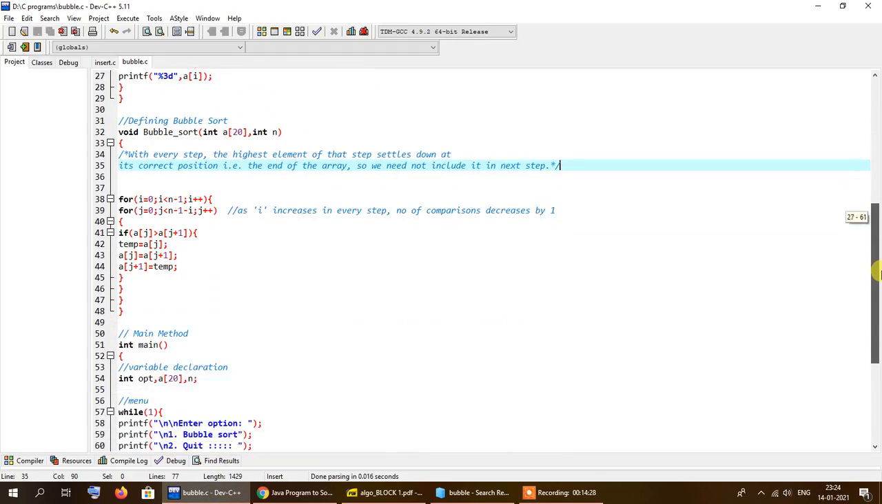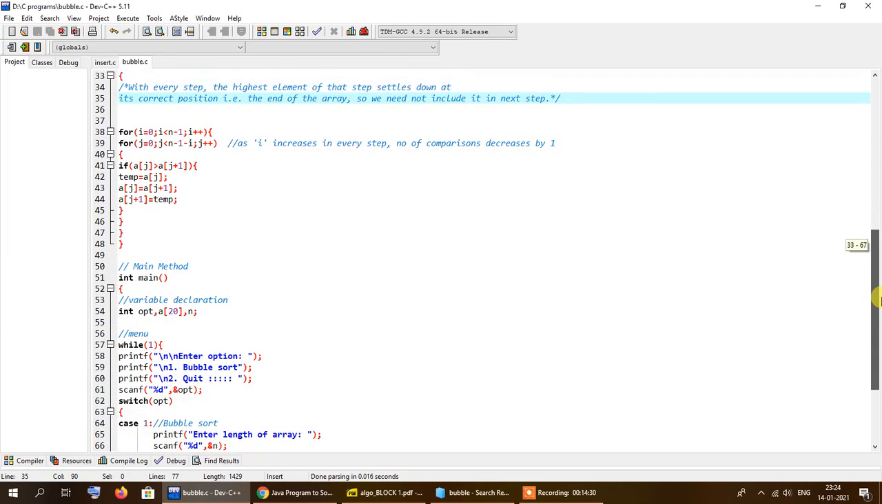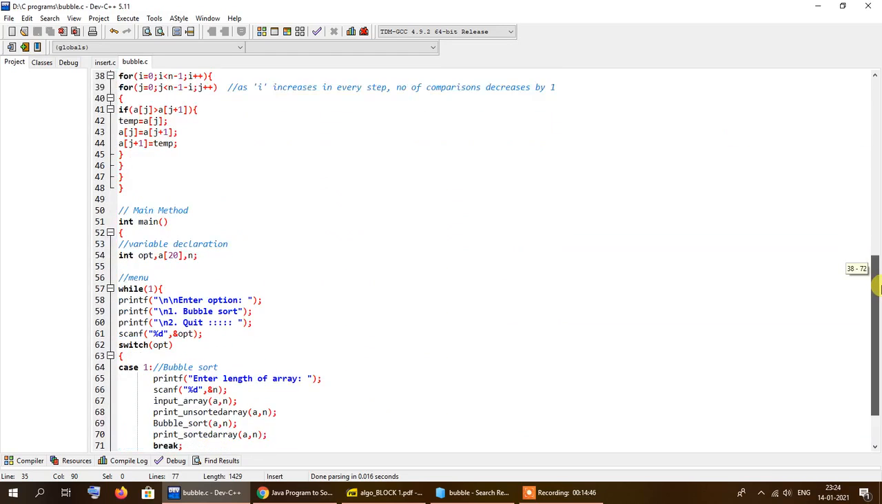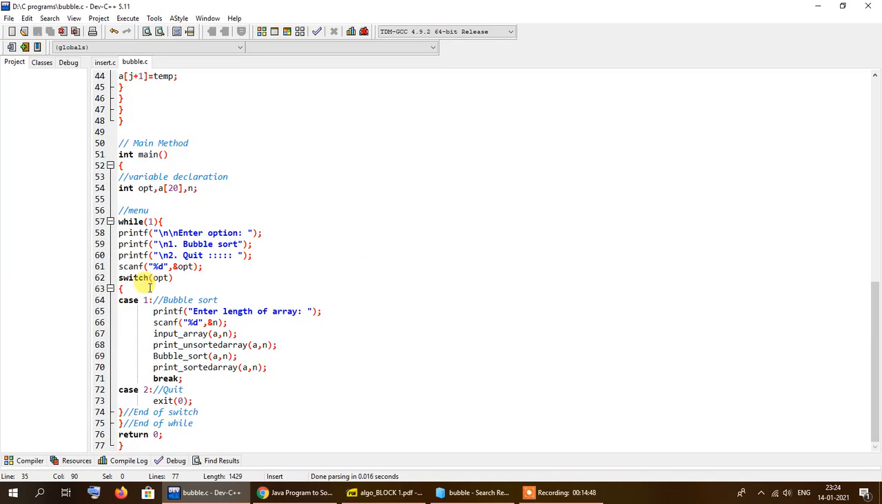So we have divided this program into several functions, and each function performs the designated task. For example, this input array function accepts numbers into an array. So let us study the program and see what it does. First of all, let me start from the main function, because that is the main program from which other functions are being called for execution.